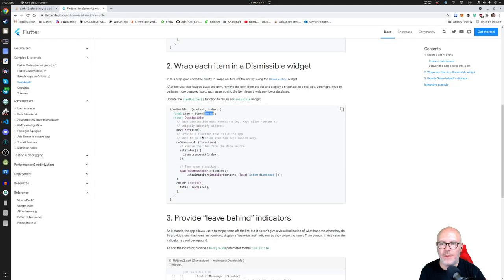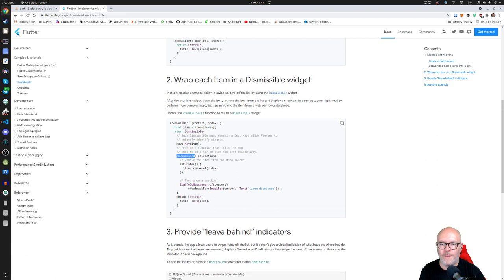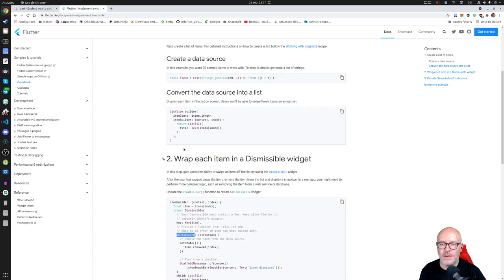Let's go back to here. On dismissed, direction, setState, items dot remove at index. So why is it not red?